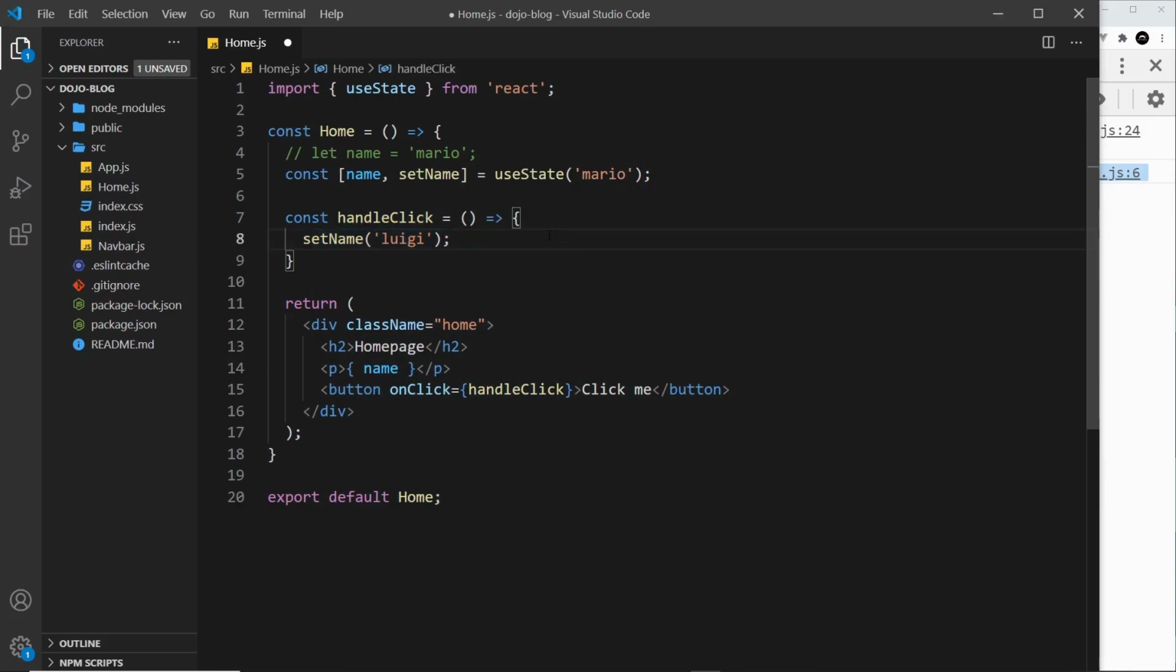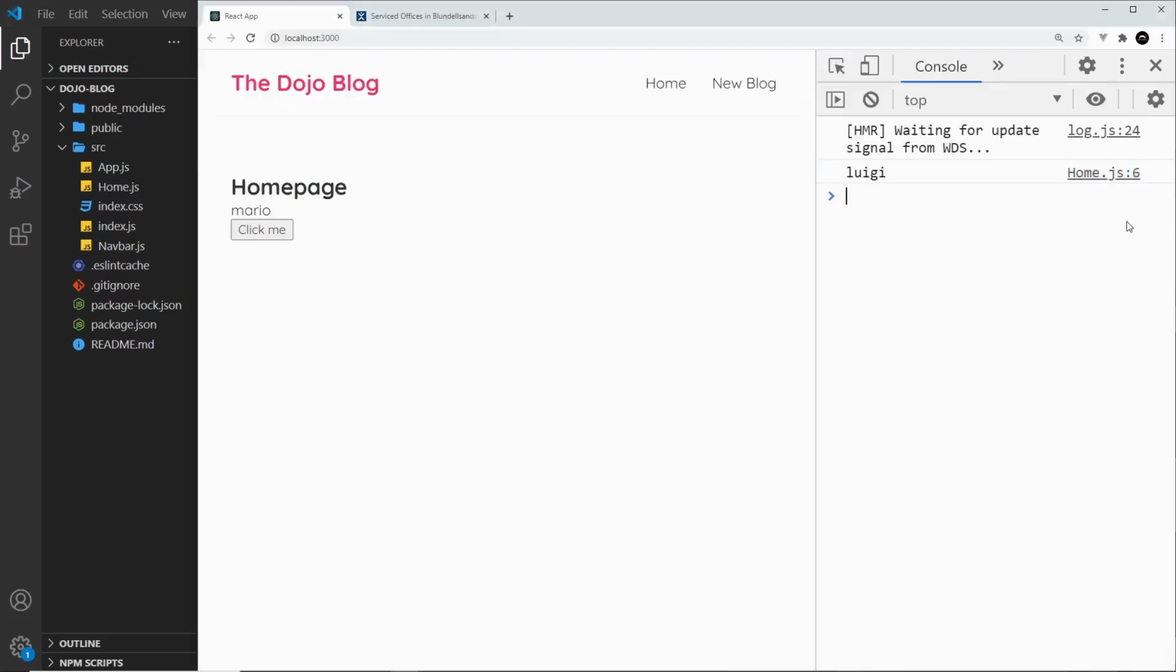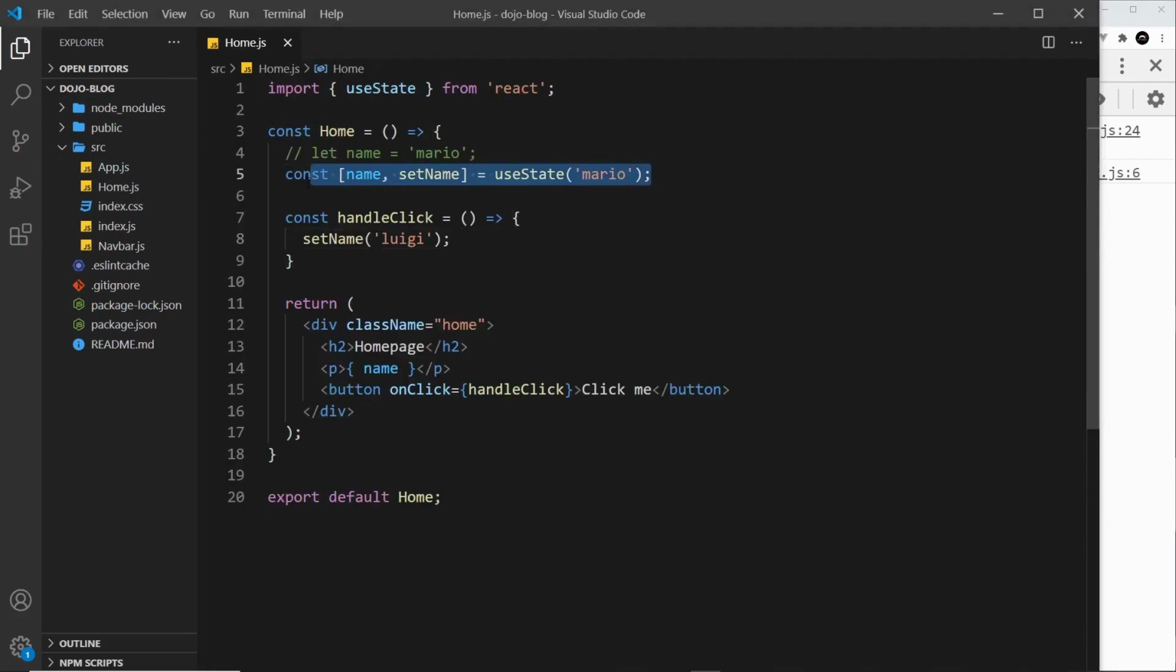Alright, so let me test this out. I'm going to save it and come over to the browser, and now if we click on this, we see it changes to Luigi. Awesome. So now this is reactive. So we can use this hook as many times as we want in a component for different values. And this value can be anything. It can be an array, it can be an object, it can be a boolean, or it could be a number. It really doesn't matter what the data type of the state is that we're using.